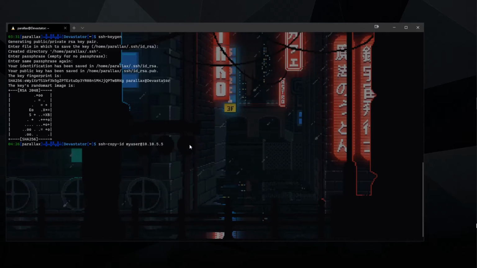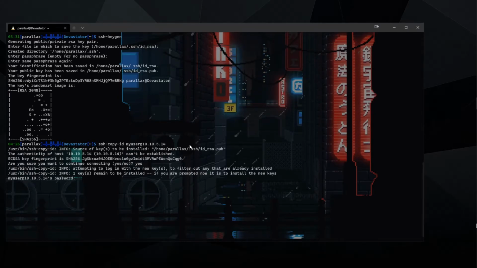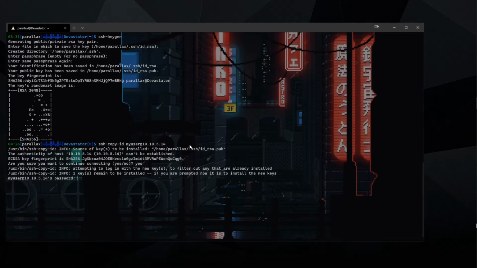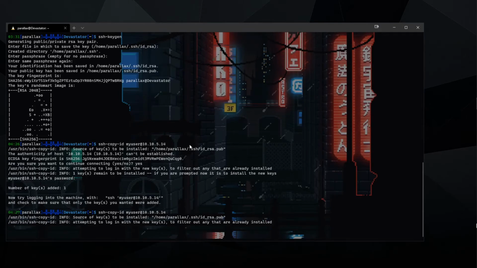Okay, yeah, we gave it 5.14. Go ahead and hit enter. Yes, and you'll need to type in your password. And it should copy the keys in. So if we go to ssh once more, it won't prompt us for our password. It will verify our authentication through our SSH keys.